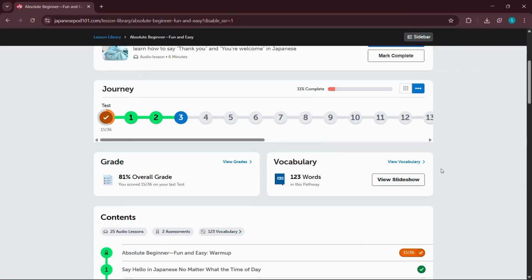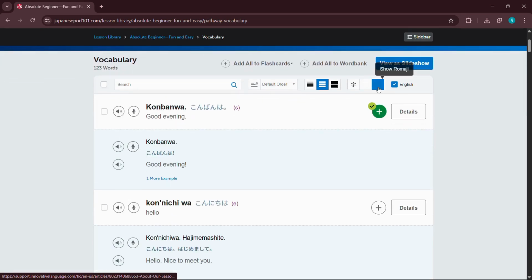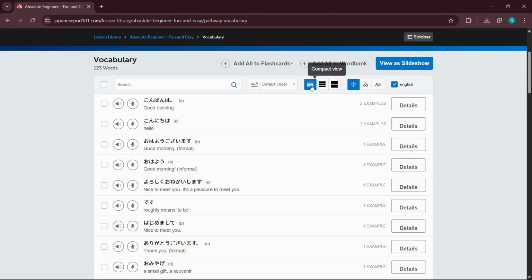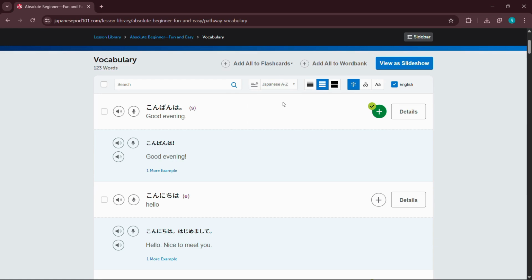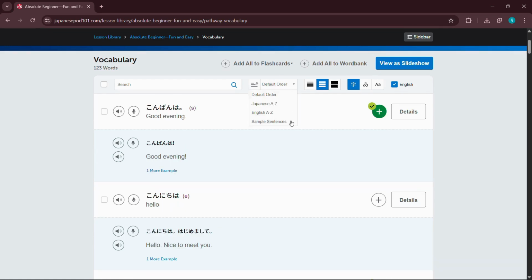Inside a pathway, after you follow a pathway, you'll proceed to the Pathway section, where you can check the entire learning journey. You can check Pathway Overview to see all courses you'll learn. You can also check your grades here. And you can check all the pathway's vocabulary, where you can change the view, add romanization and translation, and sort all vocabulary. Then you can also skip all the assessments.